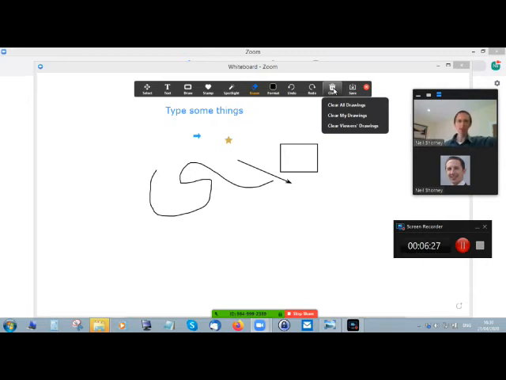But the most important thing for the whiteboard is this button here where it says save, because if you're in a breakout room working on a whiteboard and you go back into the main meeting, the whiteboard won't come with you. So you need to make sure you save it, and you need to make sure you can find it if you want to then go and share that with other people.